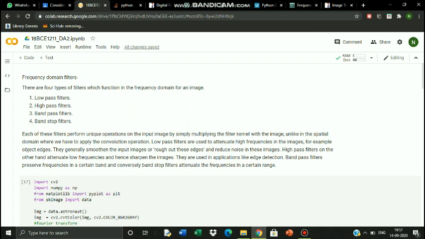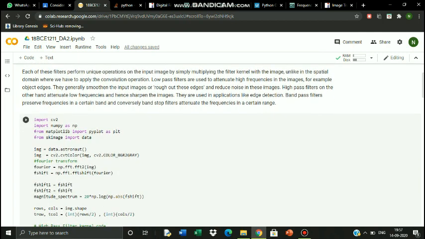So the application of a low pass filter is to remove noise. Removing noise means essentially smoothing or blurring the image. There are a lot of low pass filters: Gaussian filter, Butterworth filter, etc. High pass filters are essentially used for sharpening the images or bringing out the edges in the image. To apply all these filters, we must first convert the image from the spatial domain to the frequency domain, and then convert it back to the spatial domain to view the changes.